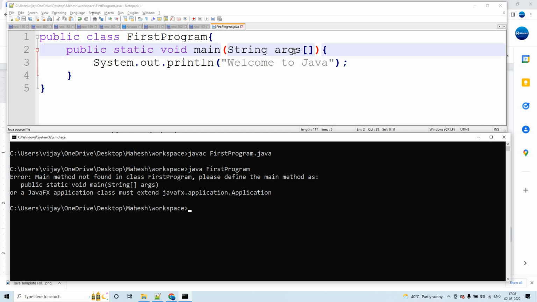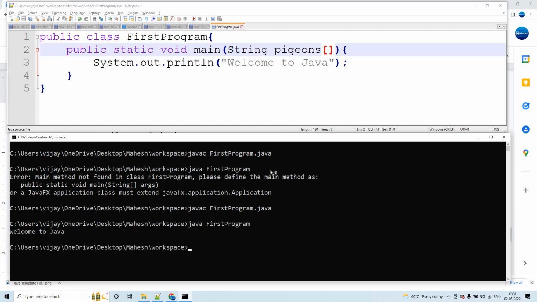We are just making sure that we are providing an array of arguments. And again, when I'm saying arguments, it need not have this same args. We can put something like pgns. Let us say I put like pgns. Okay. So I have saved it and I will try to compile this once again, and then I will try to run it once again. And then I see the output. Welcome to Java. So there is no problem whether you put args or pgns or animals or whatever it is. So with these things, we are clear about the main method and its signature.